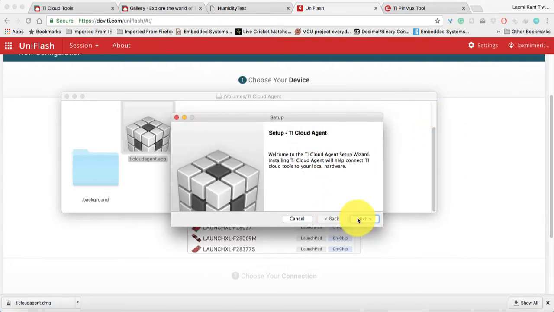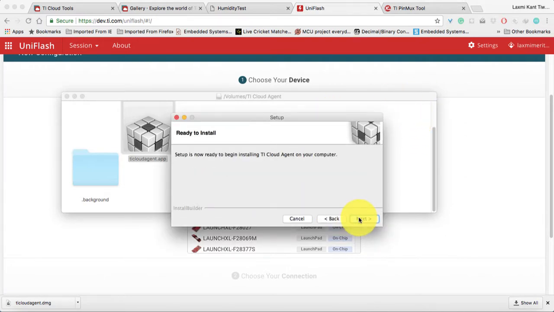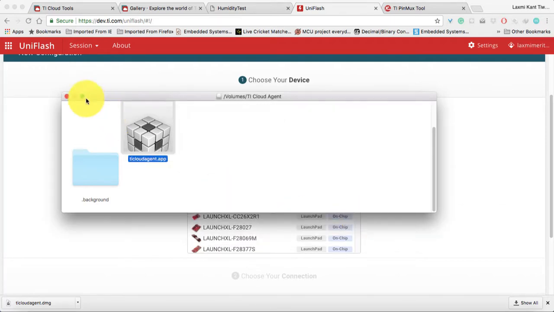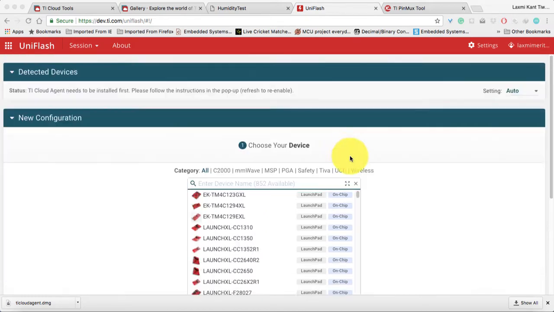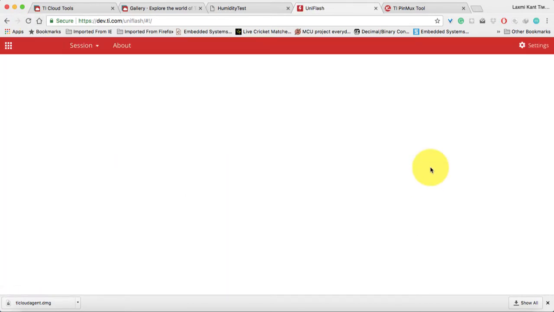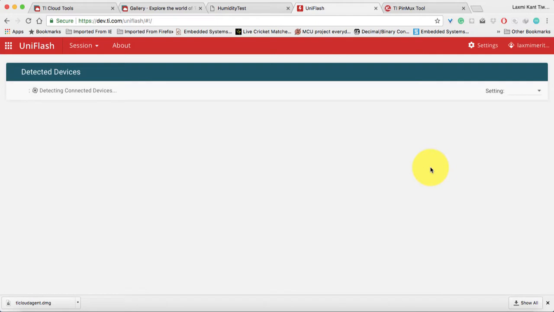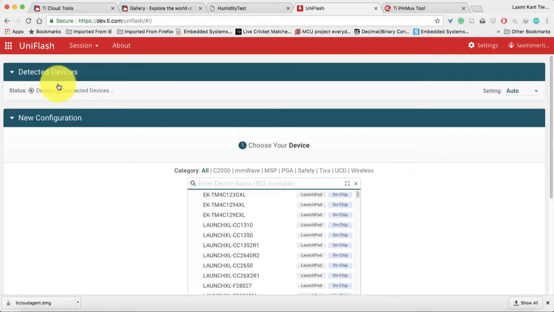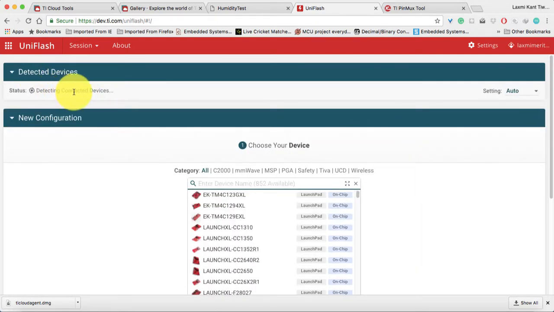Okay, so it's installing. Great. So TI has installed it. So let's refresh it. We can reload it one more time, and then we will see if it works. It's detecting connected devices, so let's see if it can detect.